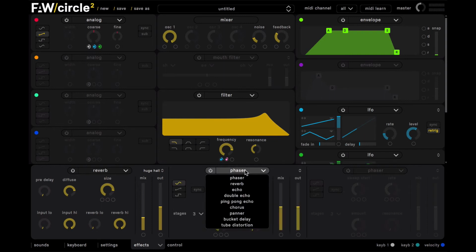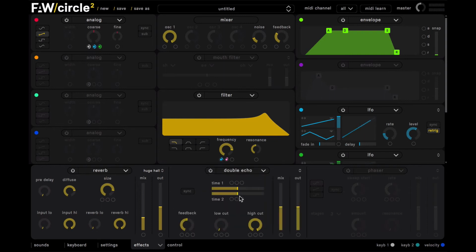Okay, and in slot 2 we will insert a double echo, set sync to on, and then just offset these delay times slightly. Okay, that's sounding nice now.